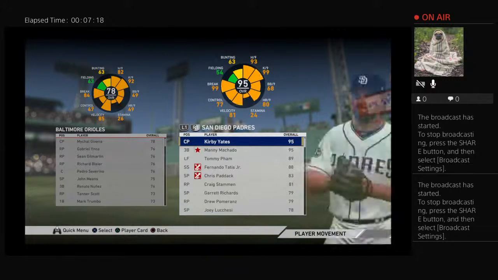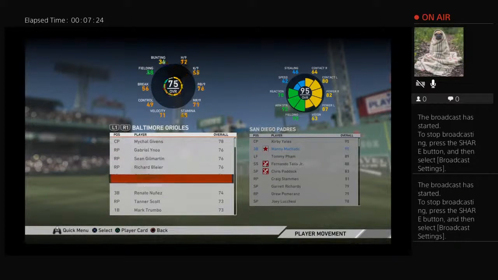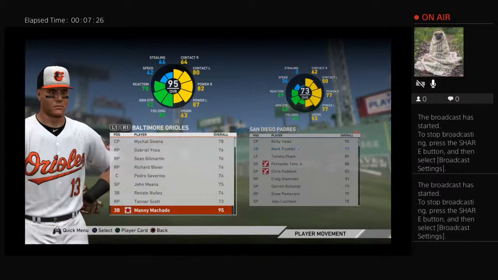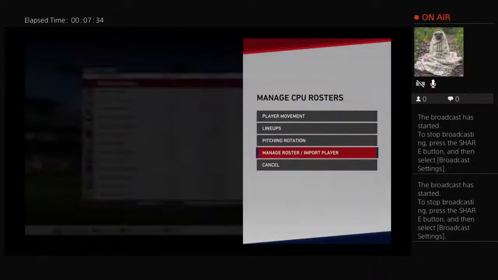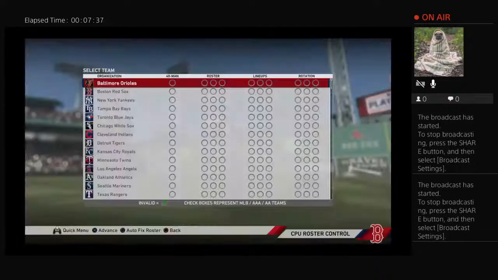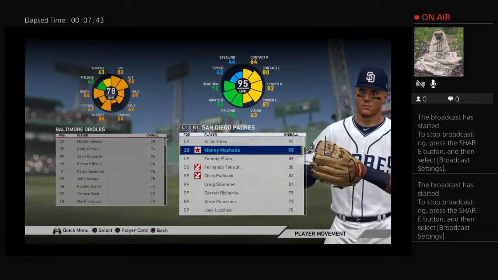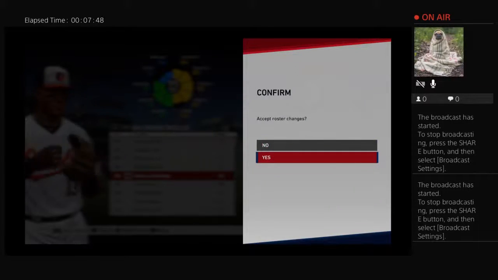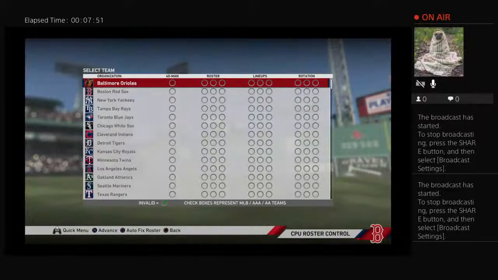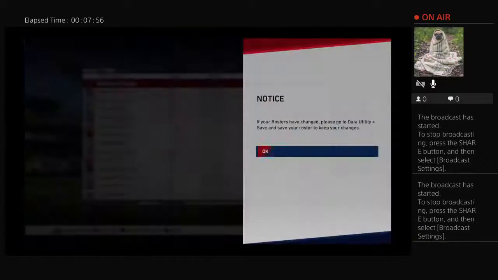Let's say I want Manny Machado back on Baltimore. You just click X on Machado and replace him with, let's say, Mark Trumbo. And boom, he's back on the Orioles. Accept roster changes, which I did by clicking circle. Did we actually switch him? No, we didn't. So you go to player movement, go back. Let's go get him. And boom, he's on. So you click circle, accept roster changes, yes. Auto fix by clicking square. And boom, Machado's an Oriole again.